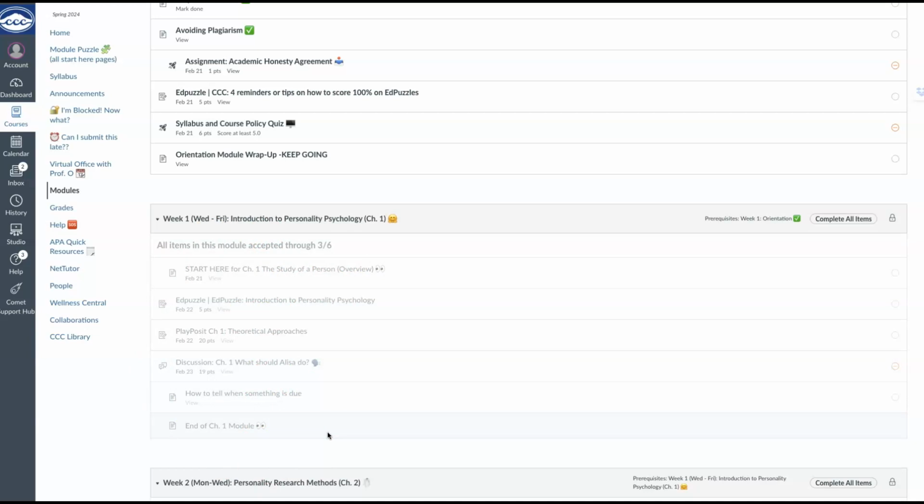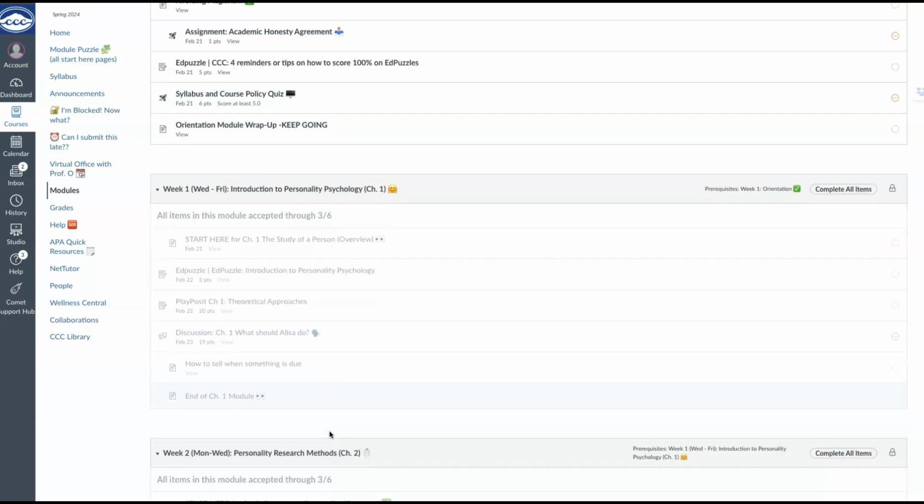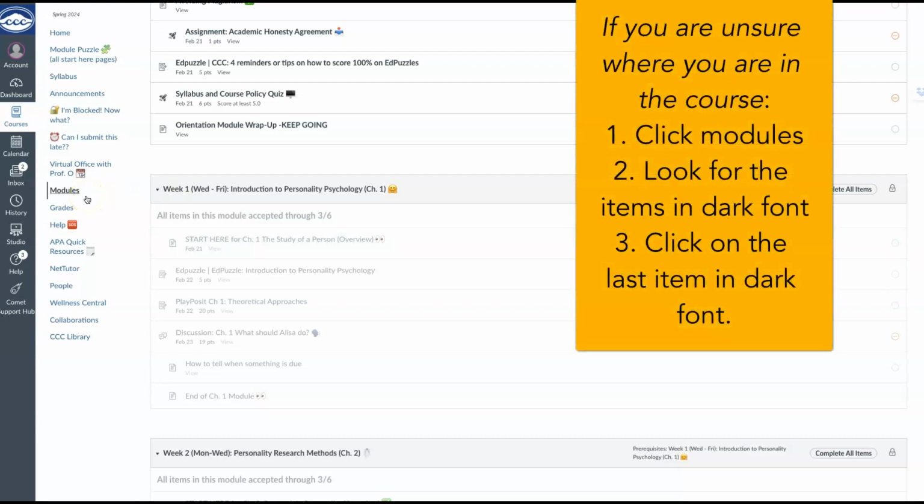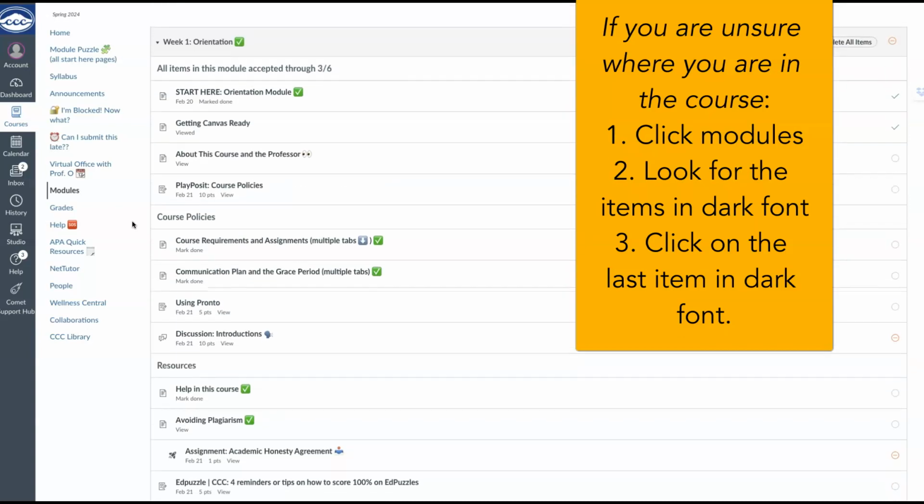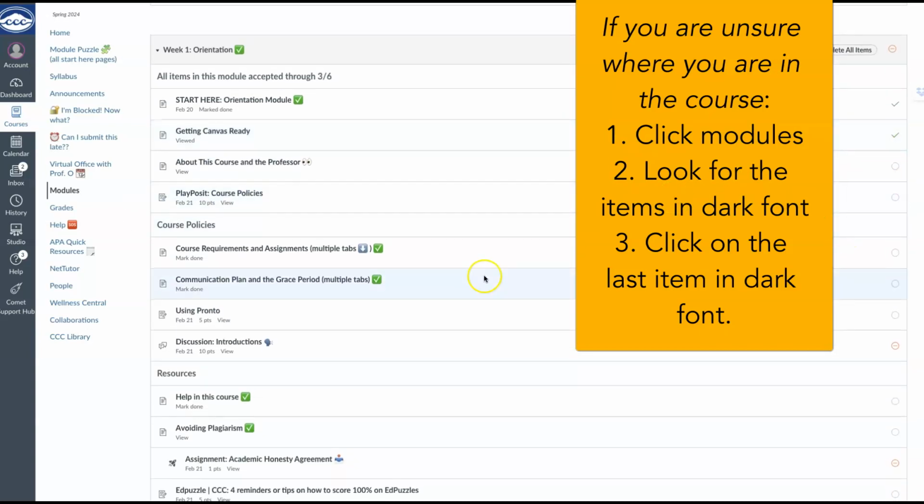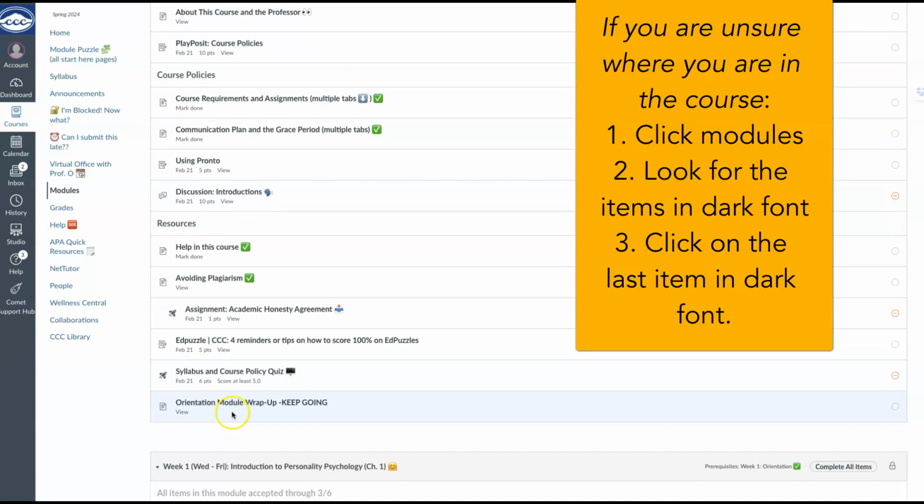If you get a message that says you missed this assignment, please make sure you complete it, and you click the link to the assignment, you potentially could be blocked. Why? Because there are informational pages that you have to read and view before you can access the assignment. So always, if you're unsure where to go, go to modules. Look for the last item that's dark. And that means that's sort of where you left off.